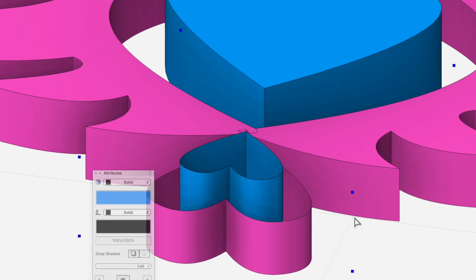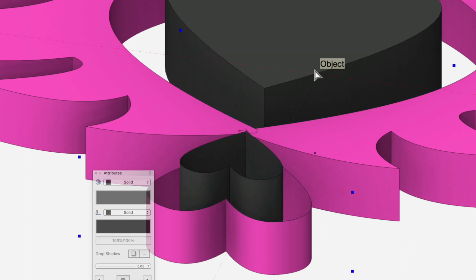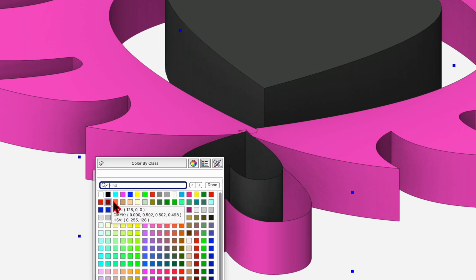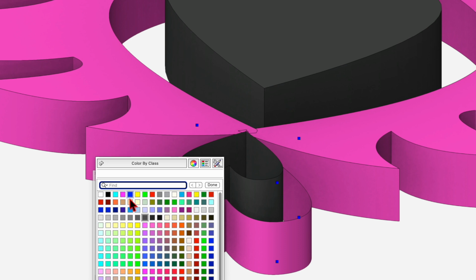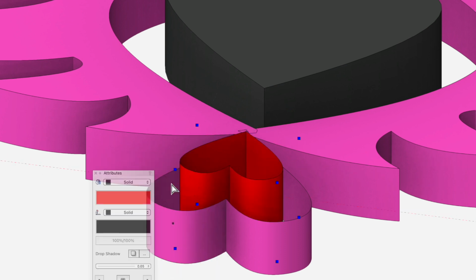So this one here, if we change it to a color, we can tell that it's like a cookie cutter. So we have these two extruded at the same time. If we want to separate them, we can say ungroup. And now we end up with two extrudes. And this one here, we could put in some other color. But you see it's like a cookie cutter.